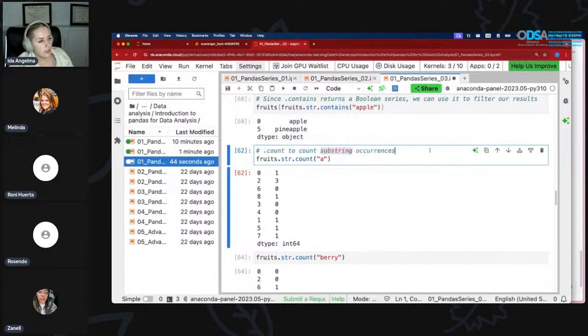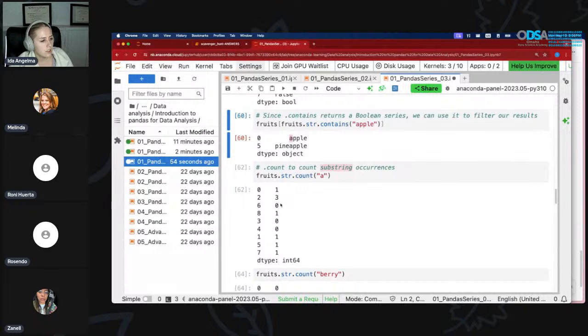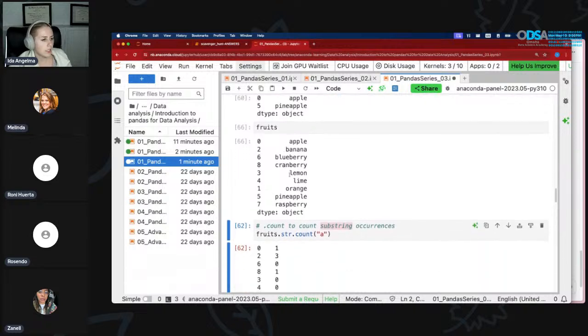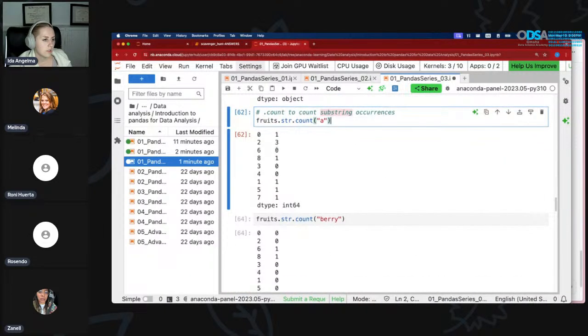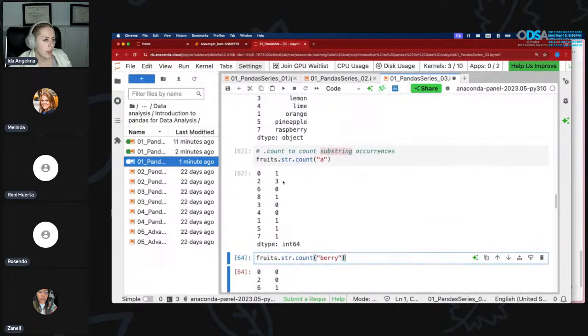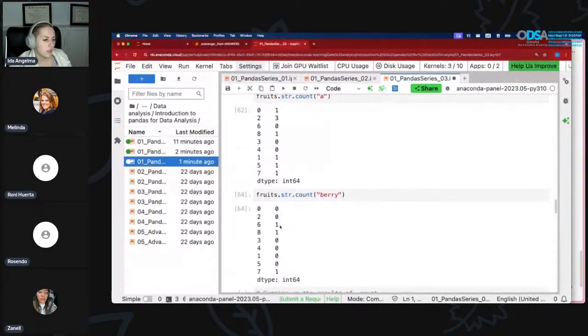Dot count to count the substring occurrences. So dot count A. In the first one, we have 1 A. Second one, what's our second one? It's banana. We have 3 A's. And so on. Counting berry: we have blueberry, cranberry, raspberry. So 1, 1, and 1.